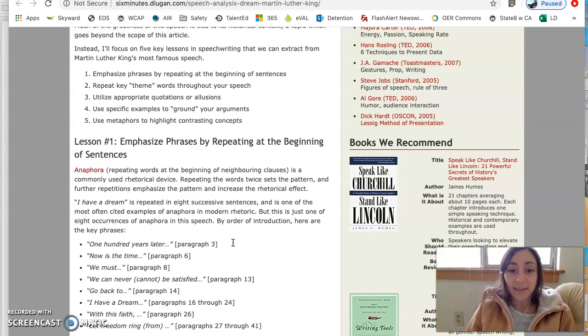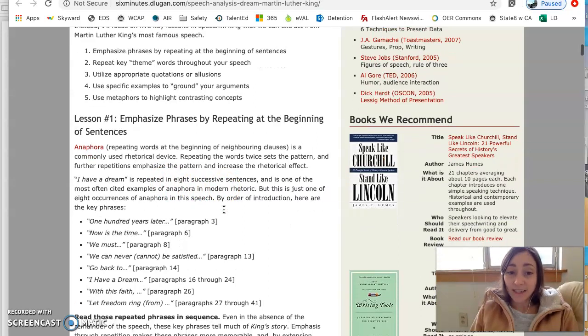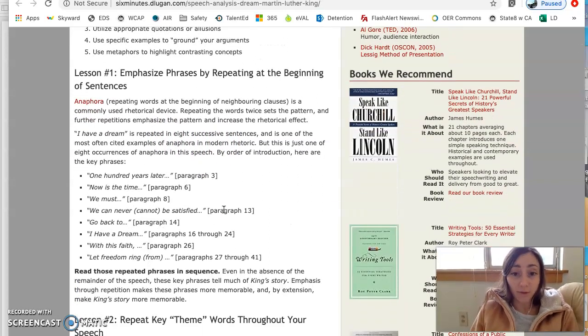So for instance, anaphora is a word that we've gone over, believe it or not, in English, which is just the repetition of words at the beginning of a clause or a phrase. So it's a rhetorical device and you repeat these words to set a pattern. It creates rhythm, and so "I have a dream" is repeated 8 times. And it's one of the most often cited examples of anaphora in modern rhetoric.